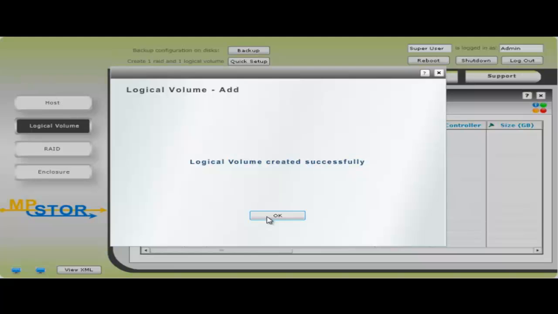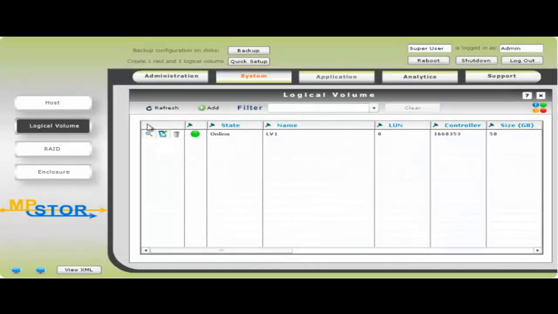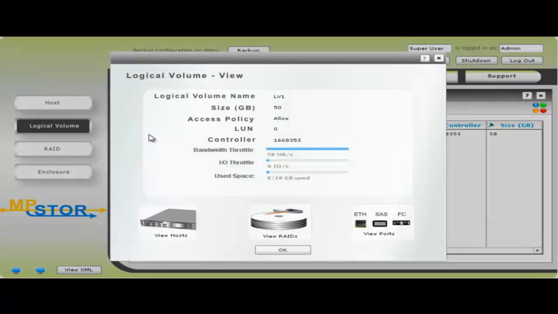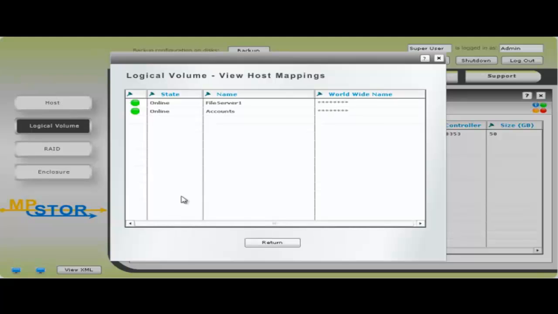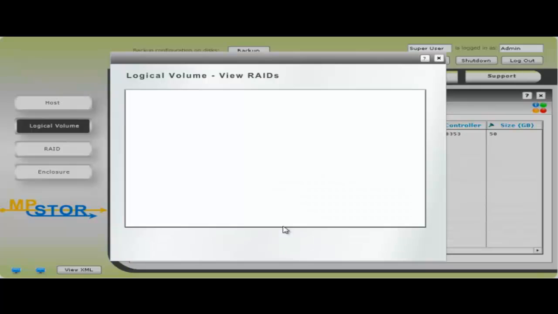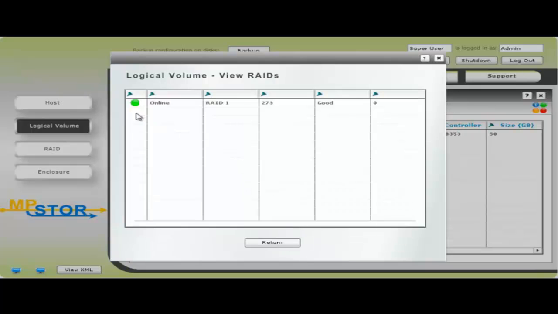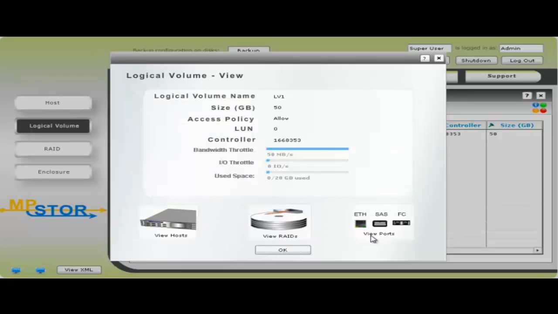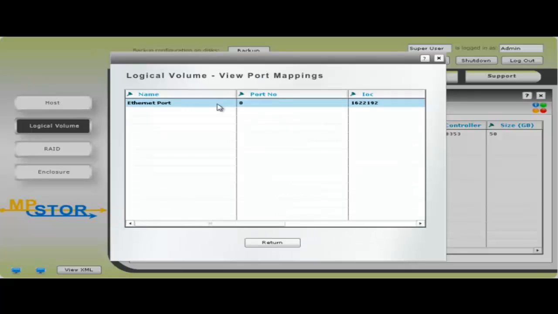My logical volume has now been created successfully. If I then want to view my logical volume, I can view it. I can see that it is 50 gigs. It has 20 gigs allocated. If I want to view which hosts have been mapped to, I can see them in this view. If I want to see what RAIDs it's built on, I just click on the view RAIDs, and I can see that it's built on RAID 1, and that RAID 1 is online and good. And if I want to see what ports it's exported on, I can see that it's exported on an Ethernet port.